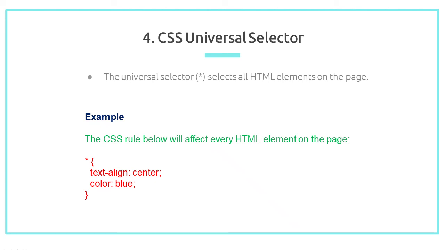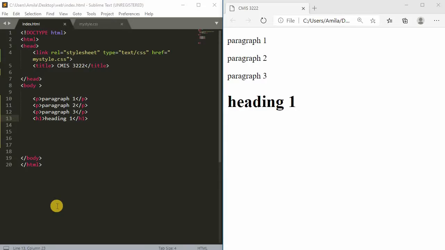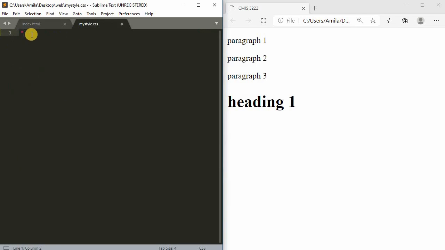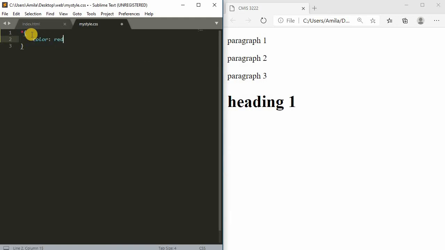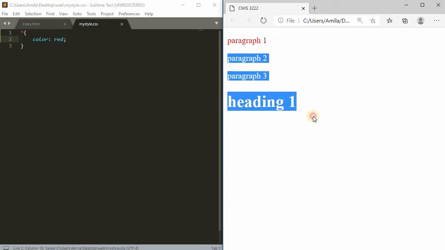CSS, Universal Selector. The Universal Selector star selects all HTML elements on the page. Example, the CSS rule below will affect every HTML element on the page. We have 3 paragraphs and a heading. To the second para, add an ID and to the third para, add a class. Star, color red. It changed all the elements.